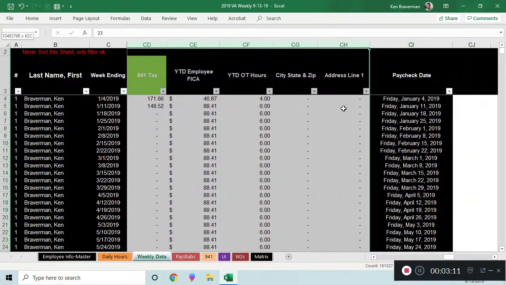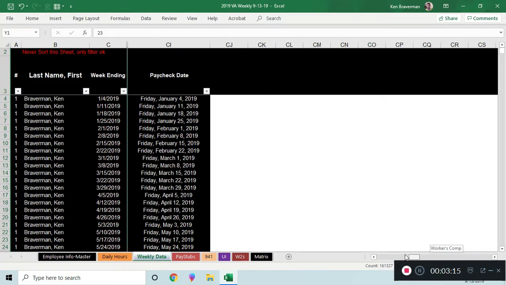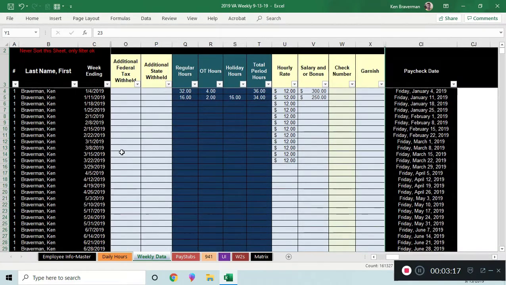And we can actually hide all this. You don't even need to see it unless you want to override some information because of a previous period, if you're putting old information in here.